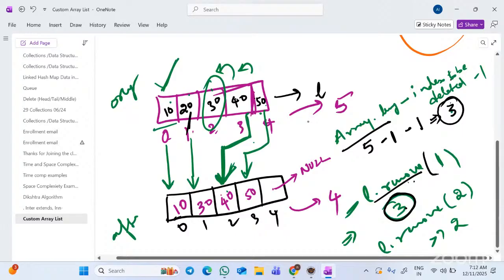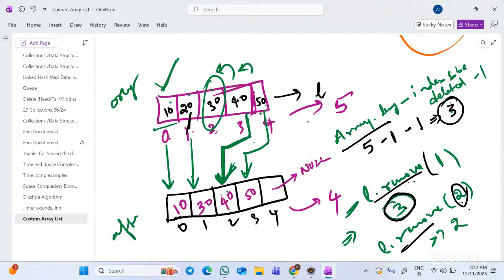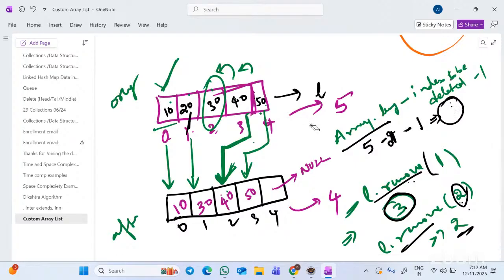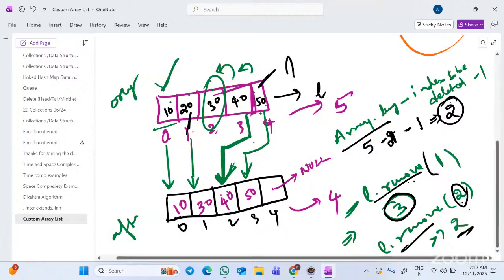Now let's apply this here. L dot remove of 2 means I am trying to delete the second index, and the number of shift operations you got is 2. Apply the same formula. Array dot length is 5. 5 minus index to be deleted, which is 2, minus 1. 5 minus 3, it's 2, correct? Now, for example, if I am trying to delete the last element, L dot remove of 4.